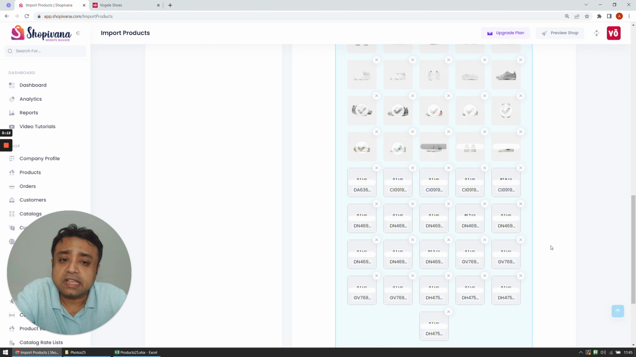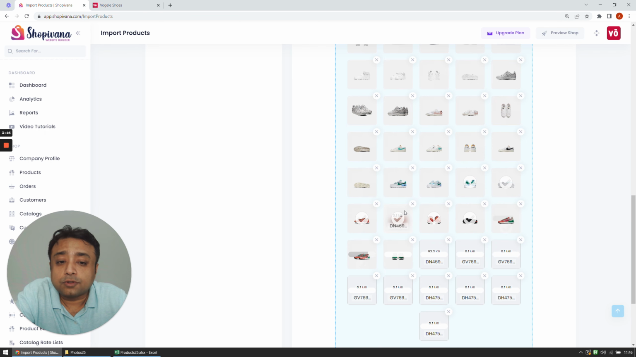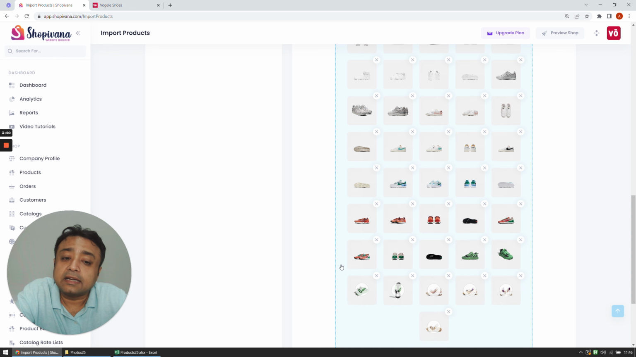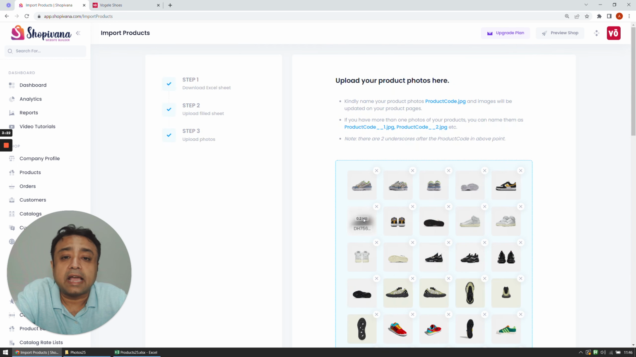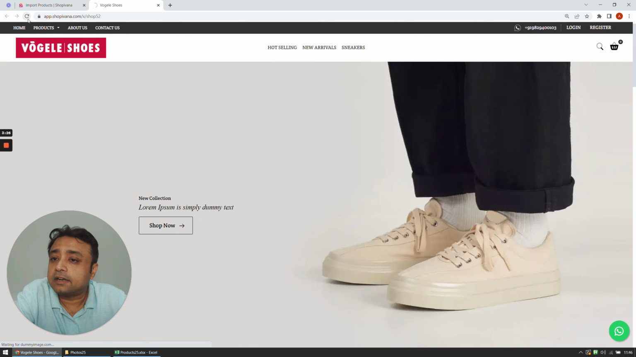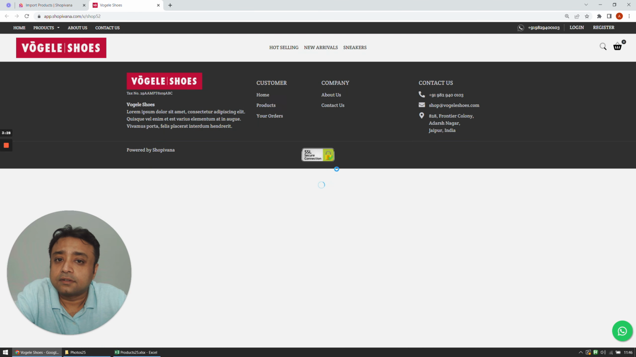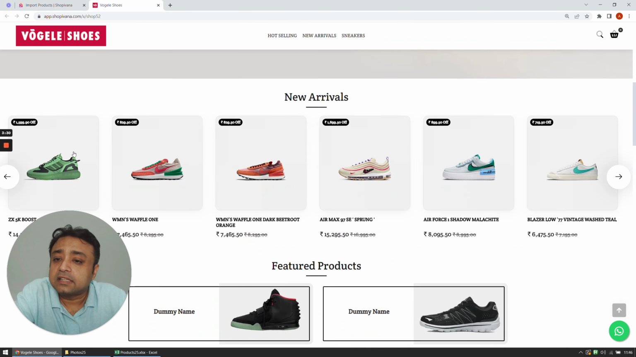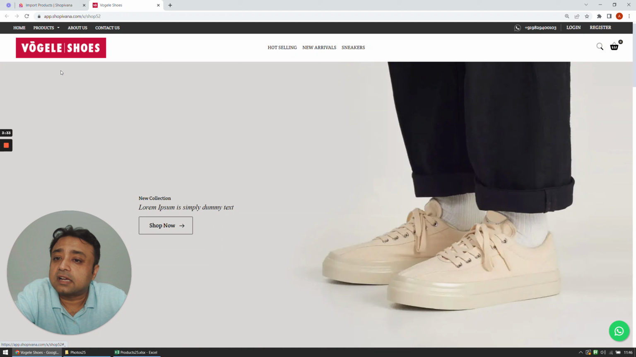At the back end, what is happening is these photographs are getting uploaded, and the name of the photograph is getting matched with the Excel sheet that you had uploaded, and it will align the photographs to the actual products. Now if I go to my website and refresh that, you can see that these photographs of the products are completely here.